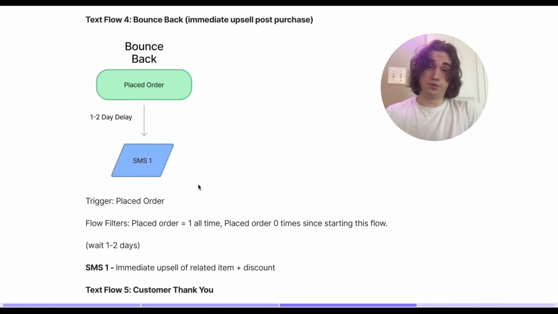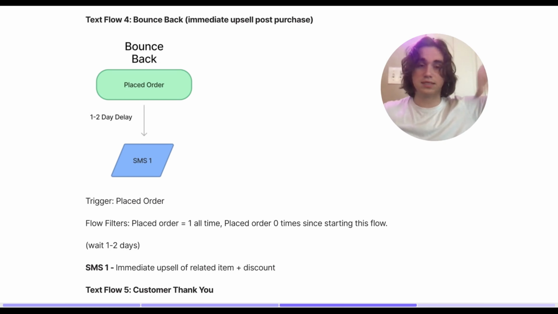So don't do this if someone buys something. Don't upsell them a completely unrelated item because it's going to make no sense after their purchase if it's not related. But if someone buys, say, something like a pajama shirt, then immediately upselling them on a sleep mask or something of that sort, something very related, is going to work really well.